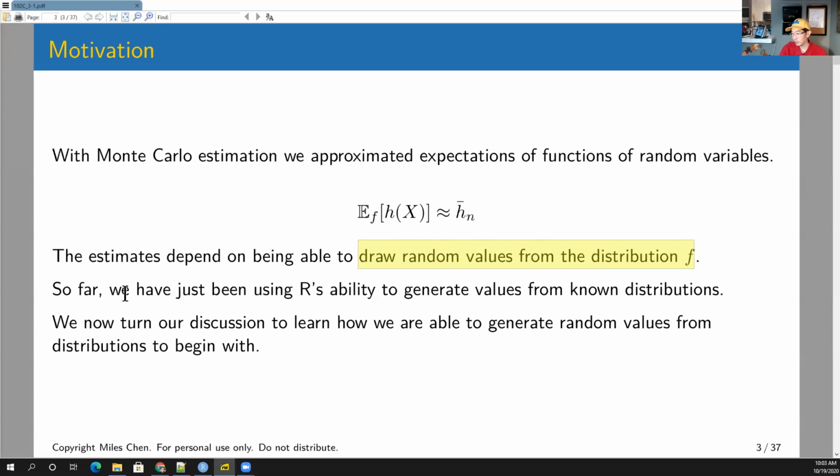And so far, we've just been using R's ability to generate values from known distributions. So we've only done things where R has these distributions built in, like rnorm or rbeta or whatever distribution it is. What we're going to do now is talk about how we're able to generate random values from distributions to begin with.